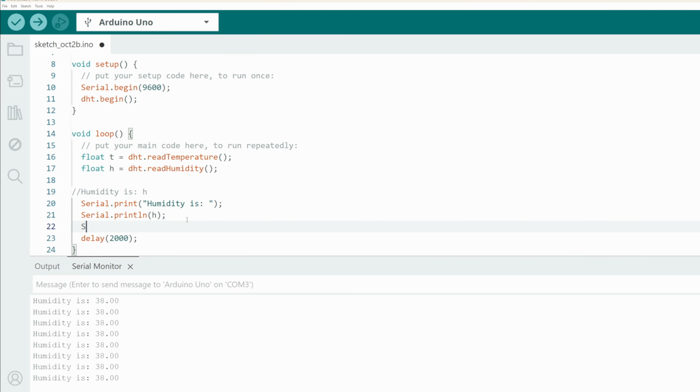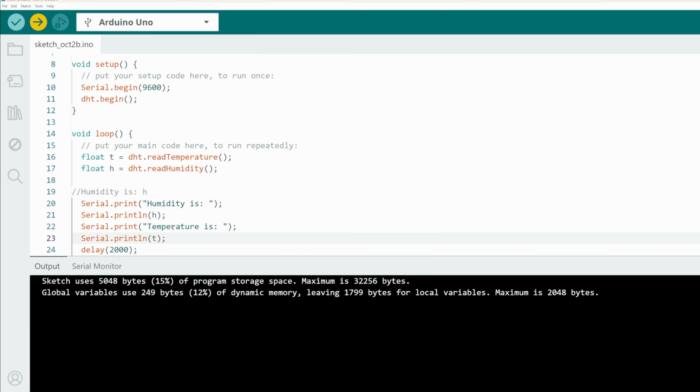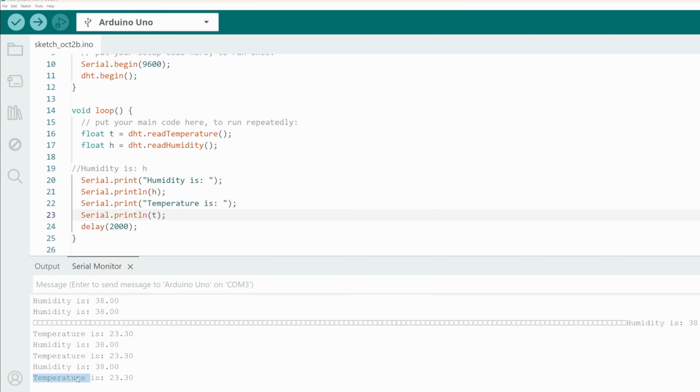If you also want to print temperature value, and that will print your temperature as well. Your humidity is and temperature is.